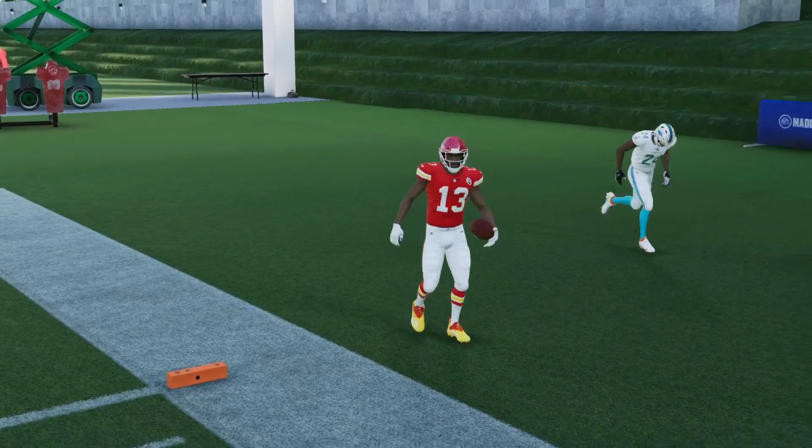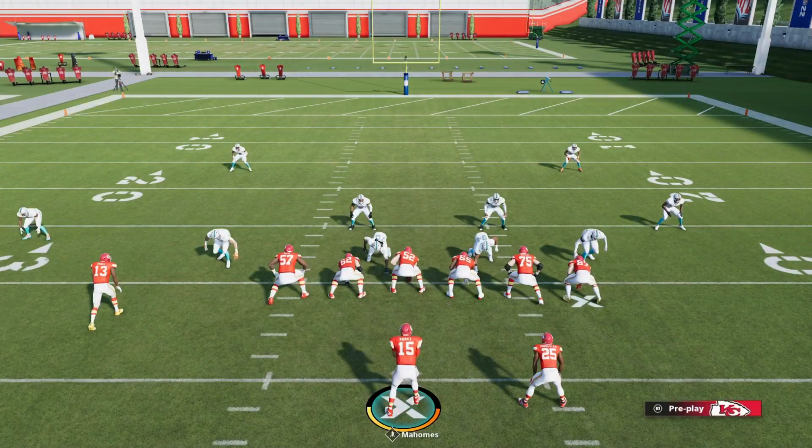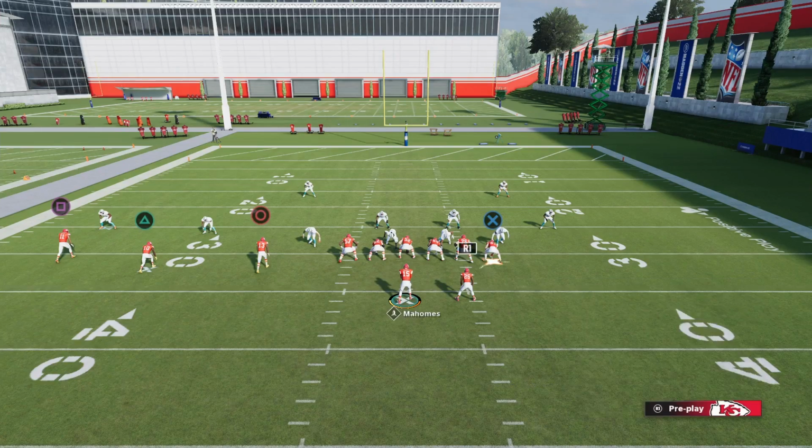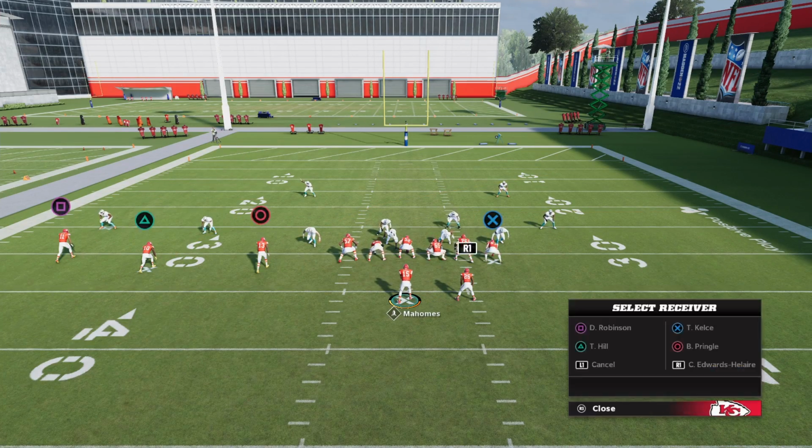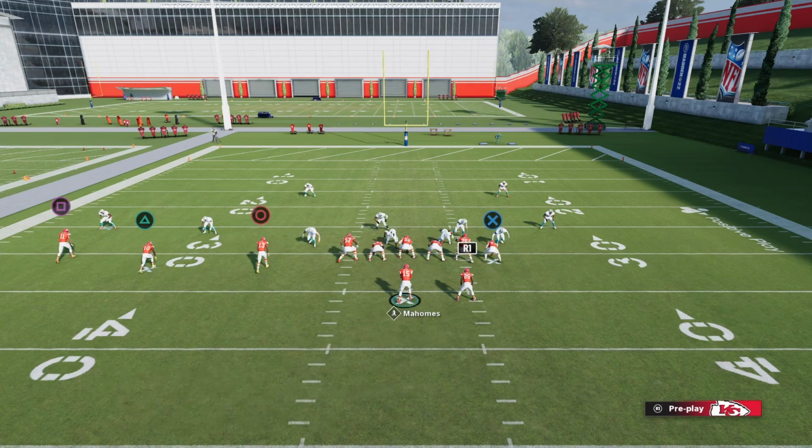Gun trips tight end is definitely a meta, hyper meta. So I suggest you use these plays with as many types of adjustments as you can, because people are gonna get used to the plays that are well known, like this play right here. But let me switch to it, my bad. This play with these adjustments is insanely well known.